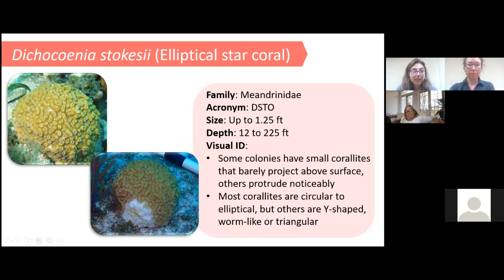But their corallites are quite distinguishing. They appear almost like a smiley face, I think. So that's how I think of that coral. And they're circular to elliptical, but some of them are Y-shaped or worm-like or triangular. So they have this quite funky shape, and they're all spaced a little bit apart from each other. This is one of the most susceptible species as well, and you'll see them in small colonies.